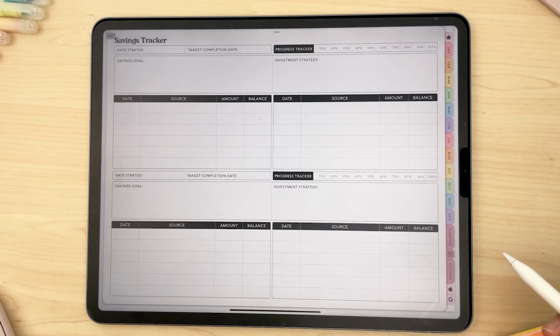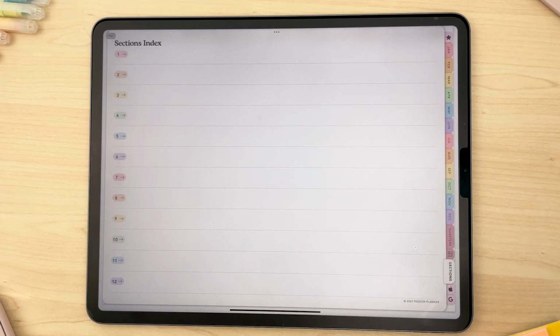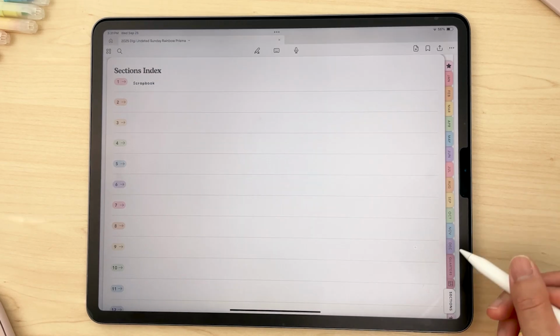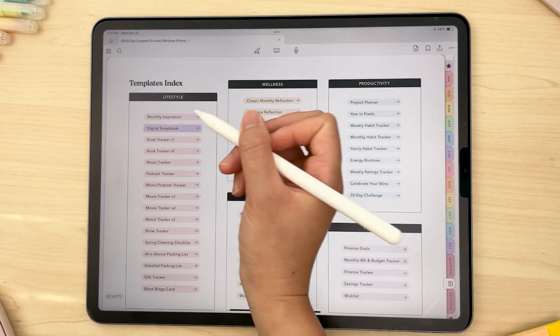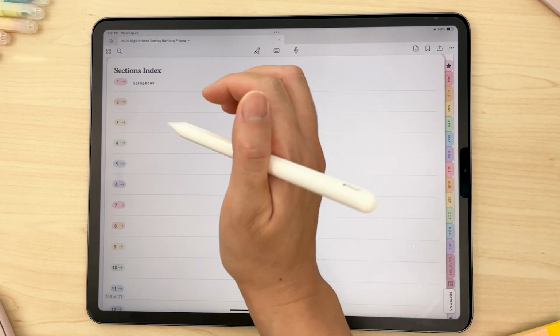Another new feature is our sections divider. So I like to think of these as dividers in a binder so that I can organize different parts of my life here and paste templates or whatever I want really into these sections. For example, I like to have a section for scrapbooking. So I would navigate to the template that I want to insert there, copy that page, navigate back to my section, and paste it right there.